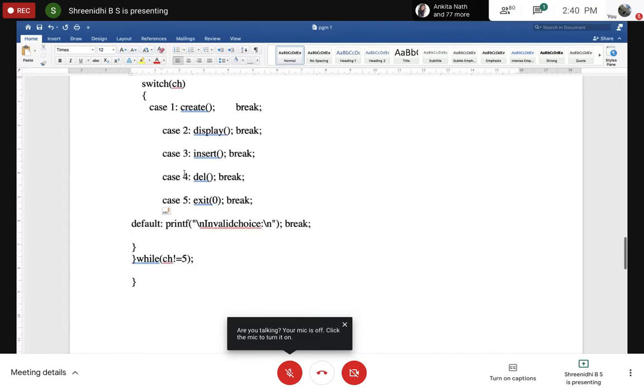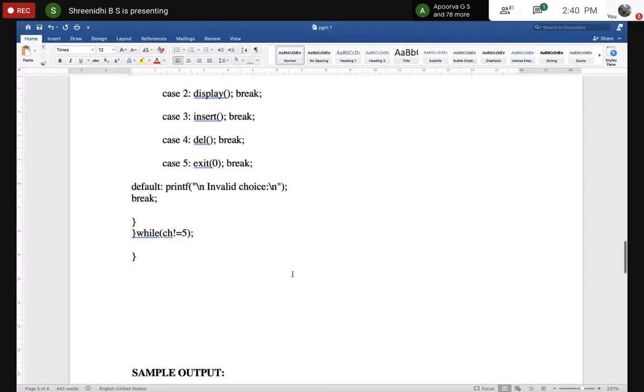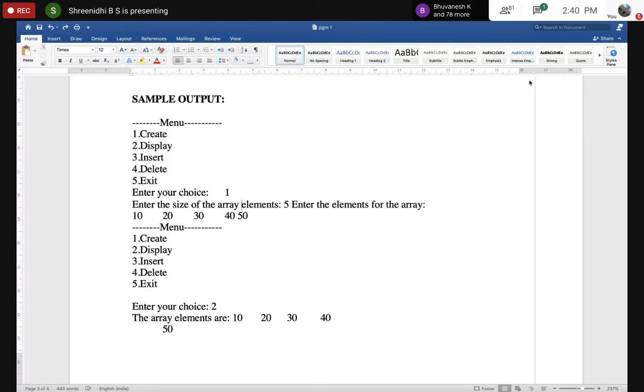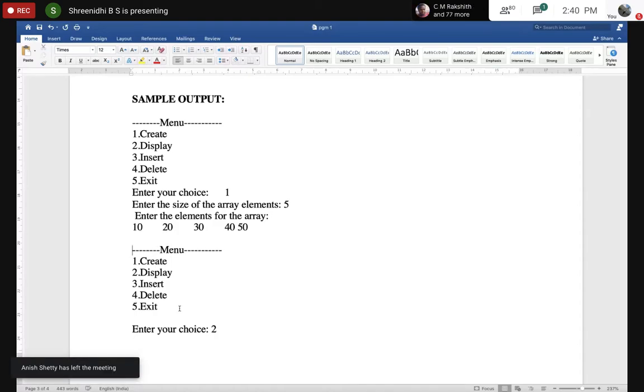So if you press any other key except 1, 2, 3, 4, it goes to the default path and will print invalid choice. It will break the program. This is how your output looks. See the menu. For example, if I enter 1, I'll enter the size as 5. You'll enter the 5 elements. Again, the menu will be printed. Until you press exit, it will be repeatedly printing this menu.